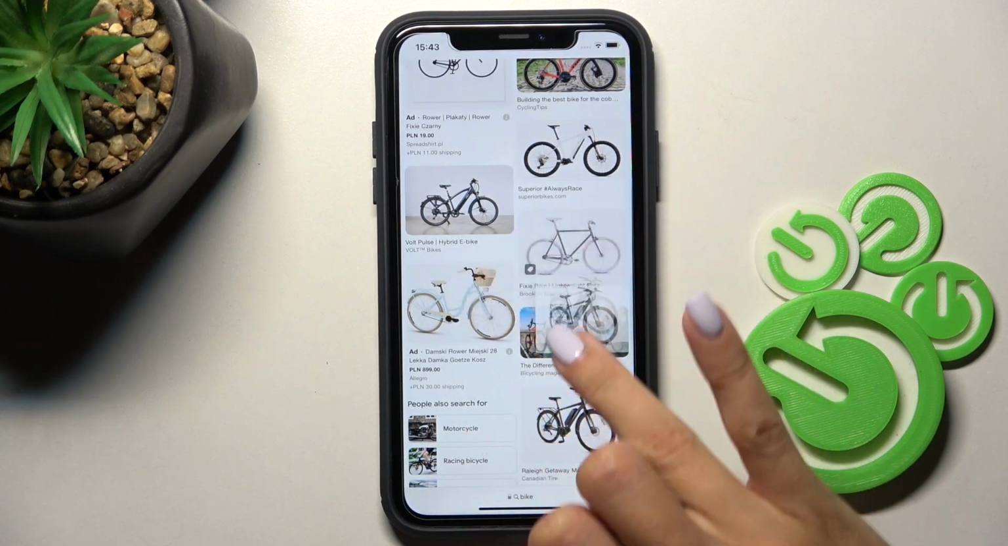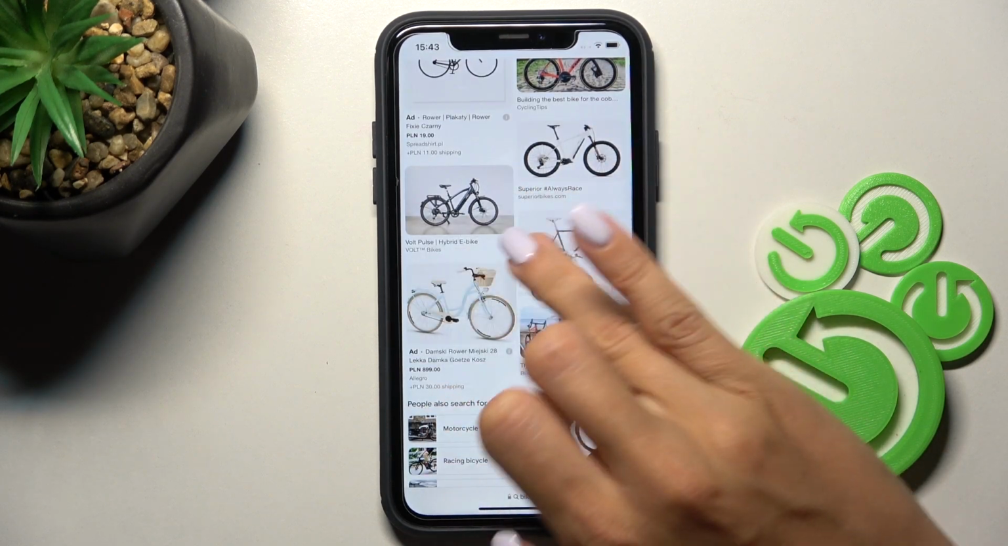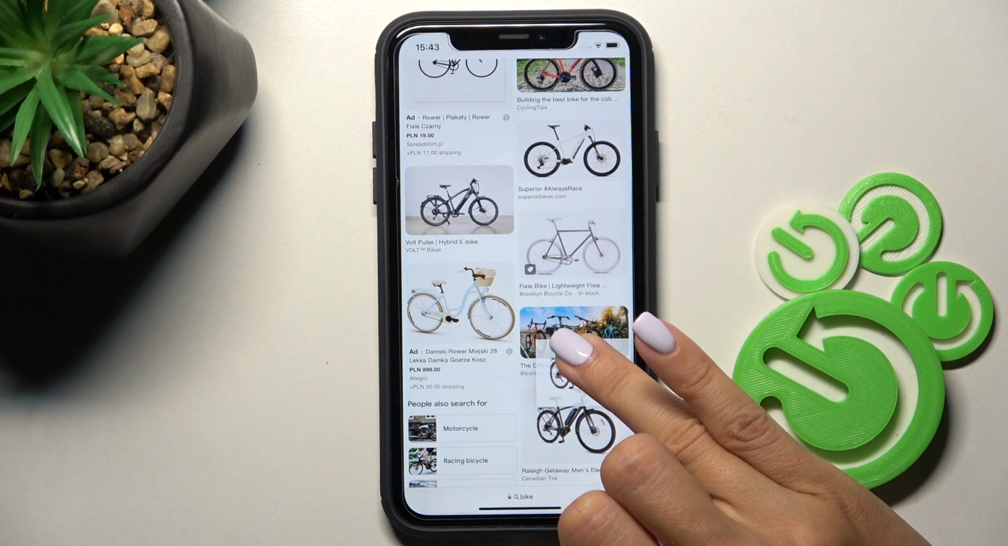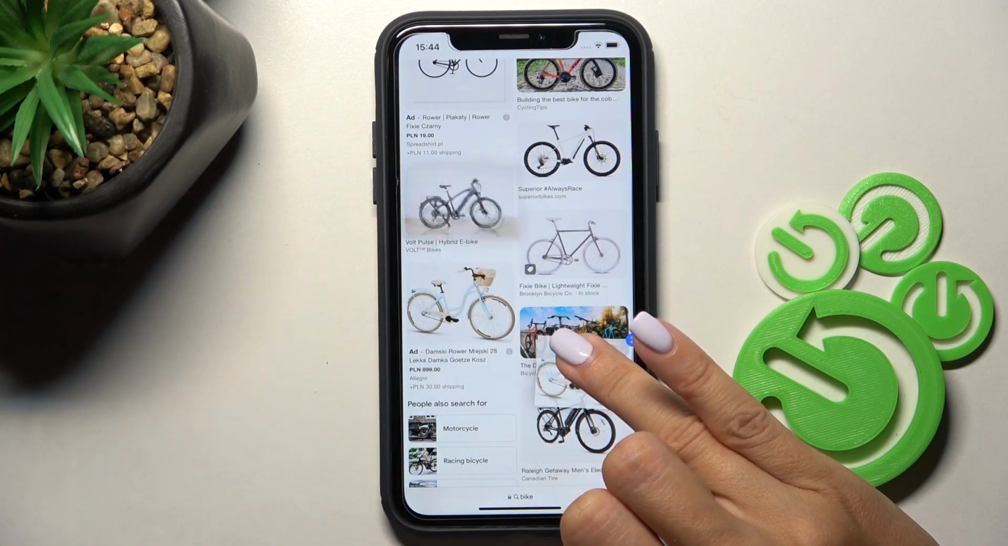Now just slide it, so you've got this kind of moving picture, and now mark the rest of the pictures that you would like to copy.